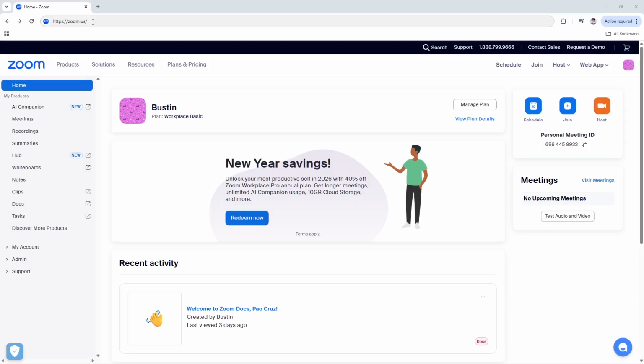Welcome back, everybody. Today I'm going to teach you how to join a Zoom meeting directly from your web browser. This is especially useful if you don't want to download the Zoom app or if you're using a computer where you can't install software. Let's walk through it step by step.